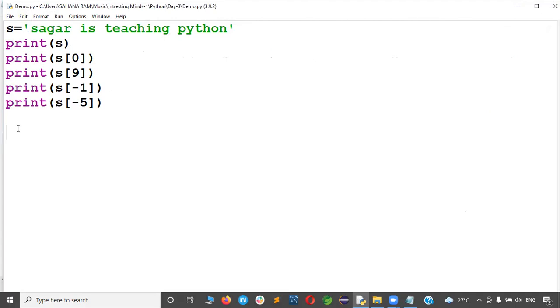Now, I've told about slicing. So I need a portion. If I need a portion, I'm going to consider print, the string, and square brackets, the slicing operator. I'm going to put a colon here. Left of this colon, whatever I write is the starting index. If you don't tell anything, it will start from 0. I'll tell it in the next example.